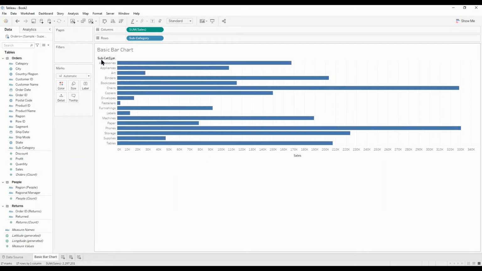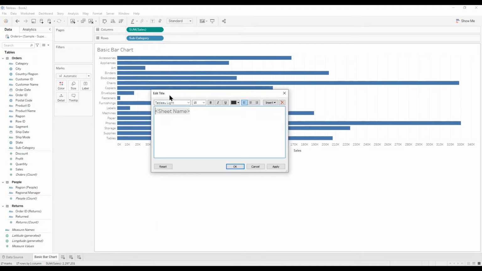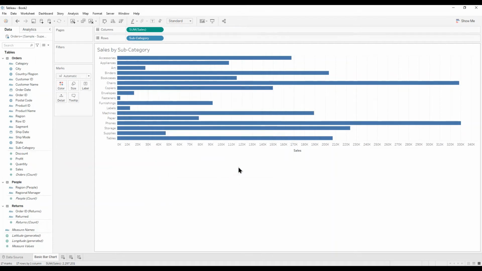First thing I'm going to do is I don't need this to say subcategory. It's pretty apparent that these are my subcategories. So I'm going to right click on that subcategory label and then come down here where it says hide field labels for rows. Next, my title says basic bar chart because I named the sheet that. I'm going to double click on that title and it's going to open up this edit title window. In here, let's type in sales by subcategory, and click OK.